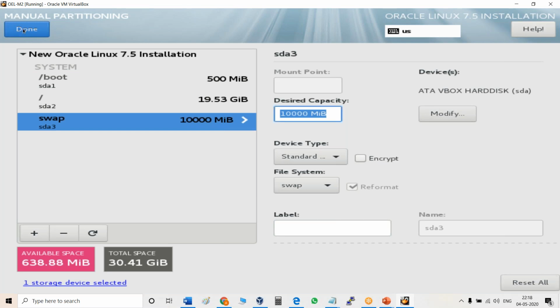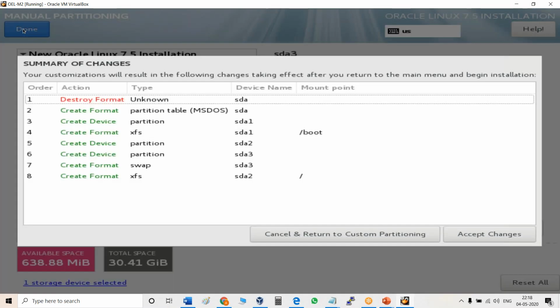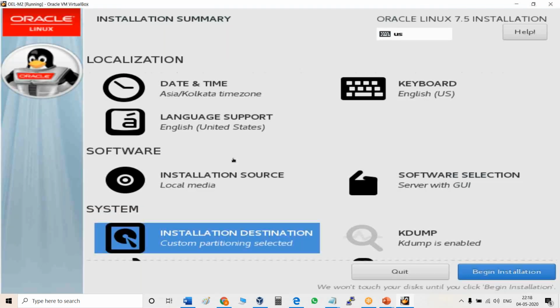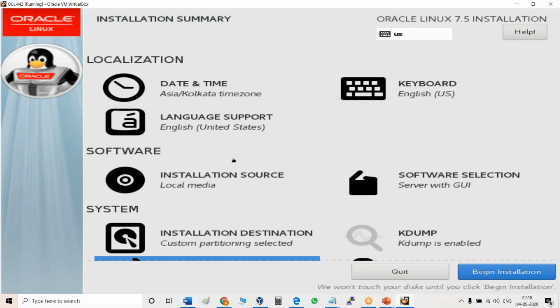When the mouse will not work, then you can use the keyboard. So this screen will come. So here it will say accept changes. So I will accept the changes, and then go to network.